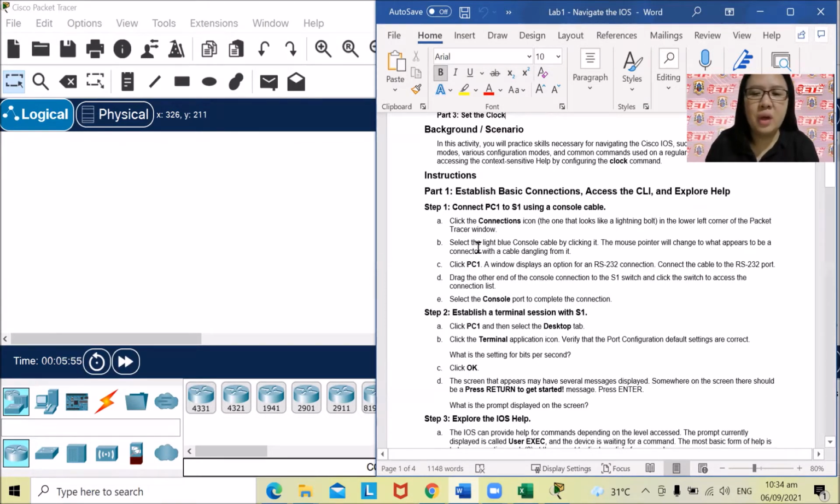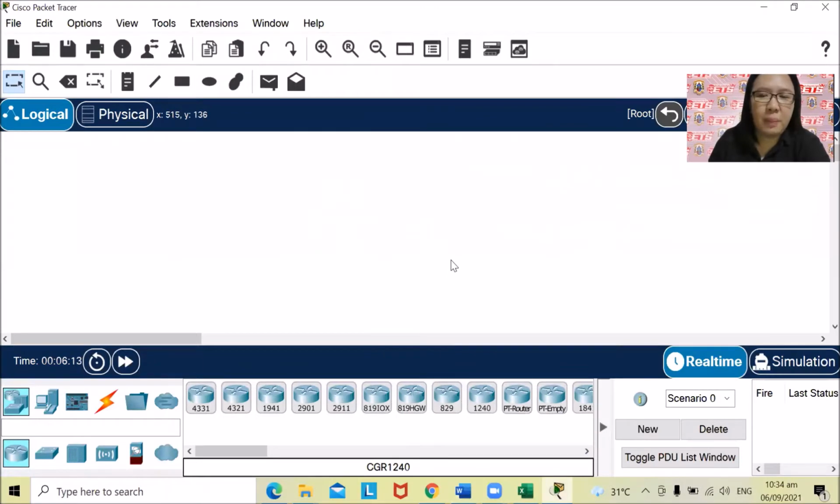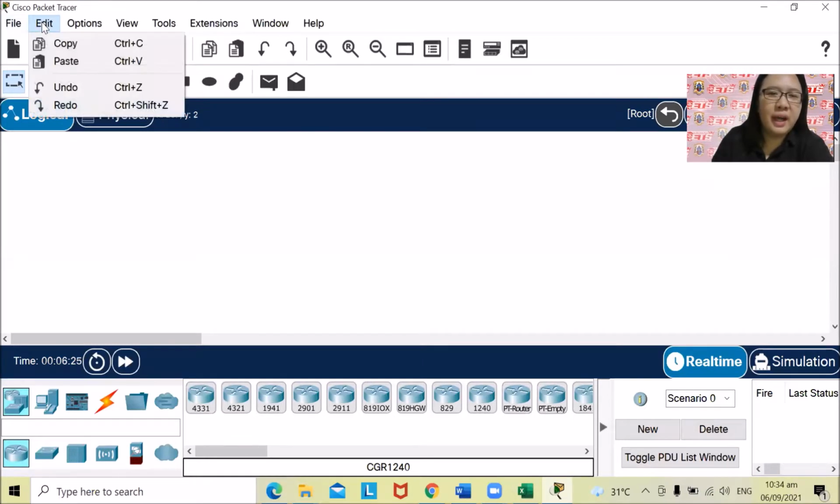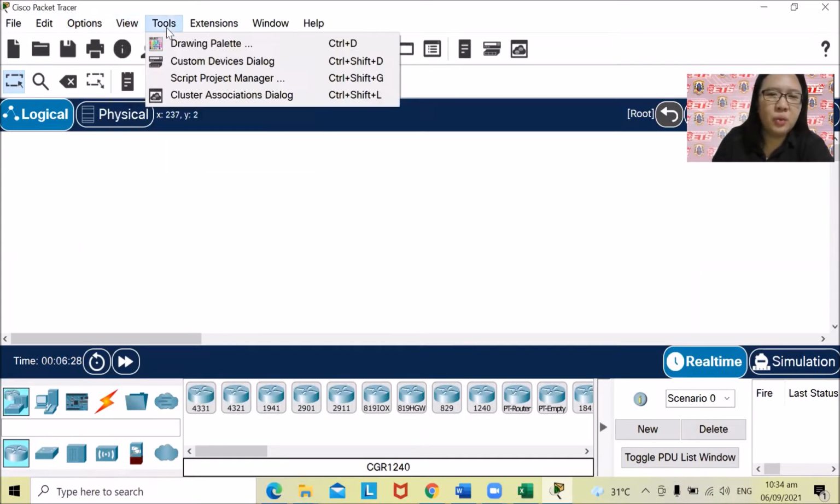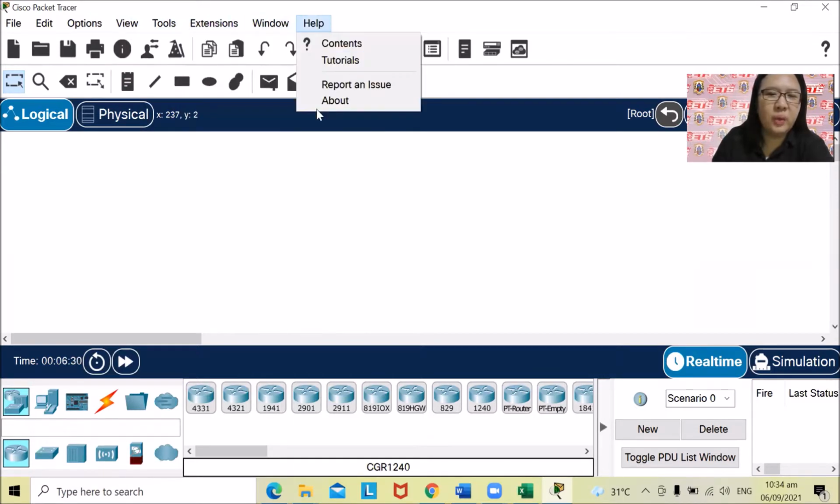Okay, first step, we should connect a PC to a switch using the console cable. As instructed, we need a PC and we need a switch. Okay, S1 and PC1. During the course of your Cisco Packet Tracer journey, in our 10 hours self-online course, you'll see these are the tools available with Packet Tracer. So it has file, edit, options, view, tools, extensions, window, and the help.